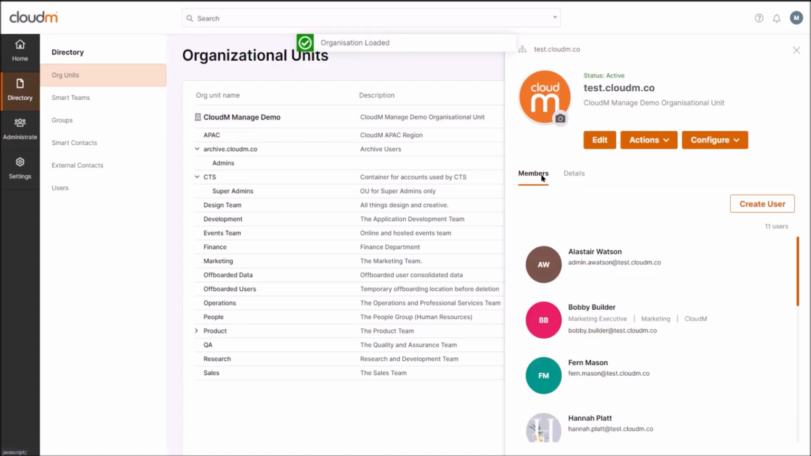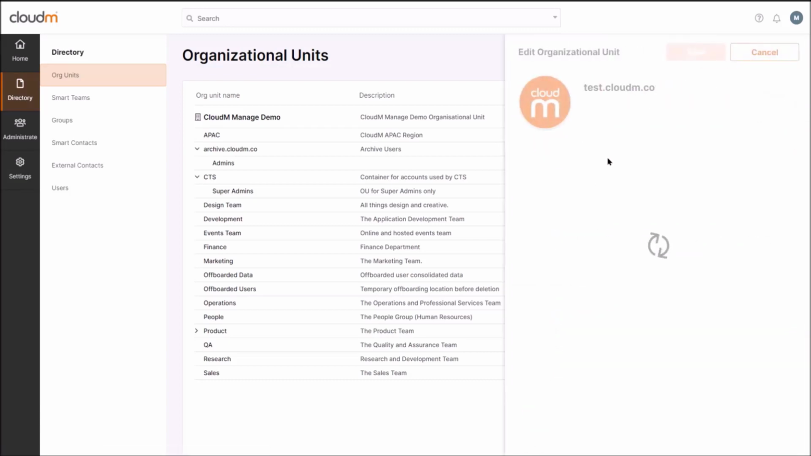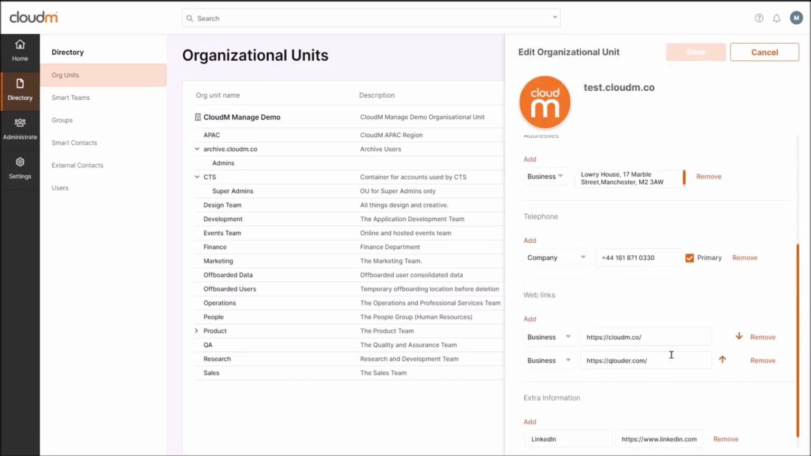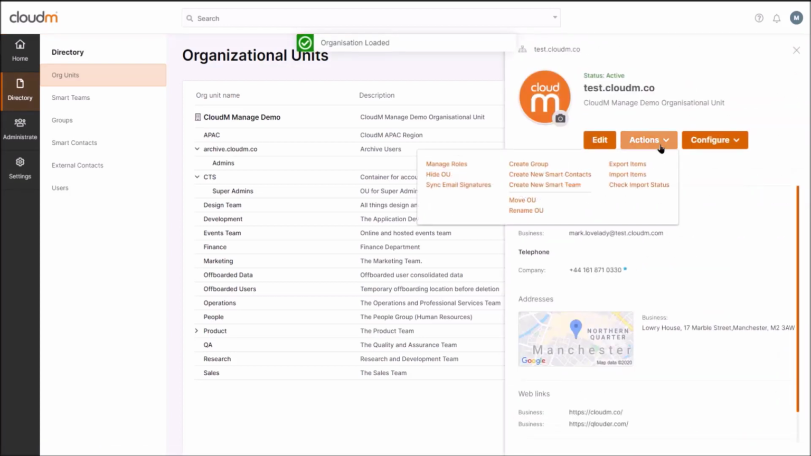Within here you can see the members of the OU and some details that could be applied to profiles of the members within the OU. To edit these, there's an edit button where you can come in and make changes to those profile fields. We can take actions on the OU, so this might be things like hiding the OU, creating objects based on the OU's search query, or running bulk imports and exports. There's also the ability to move and rename the OU here.